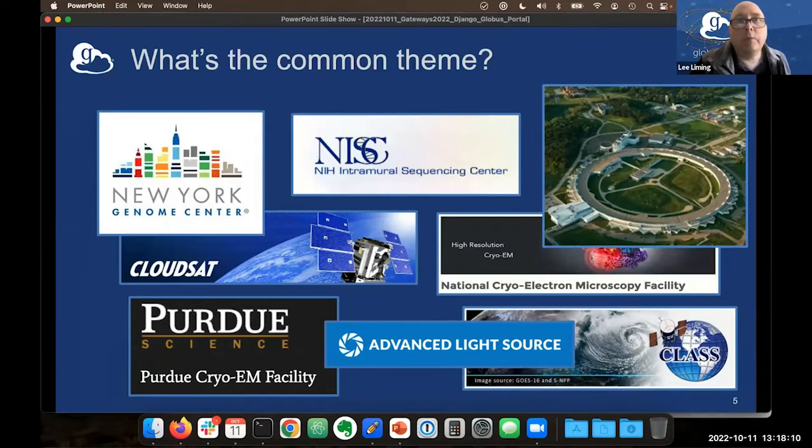Maybe archive it for later use for reproducibility, et cetera. It could also be a cryo-EM microscope that does cryo-EM microscopy. It could be a satellite sensing system, a satellite in orbit around the Earth that's generating imagery or data that gets transmitted to a ground station and archived somewhere. And you need to analyze that data.